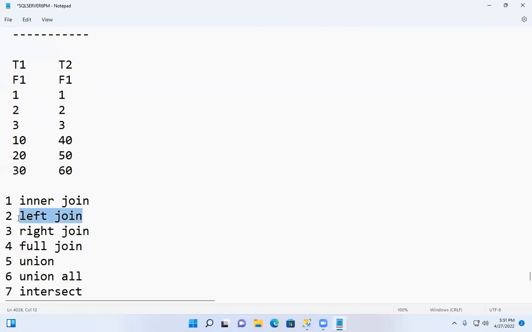Left join: 1 1 2 2 3 3 10 20 30. Right join is 1 1 2 2 3 3 40 50 60. Full join: 1 1 2 2 3 3 10 20 30, next 40 50 60.